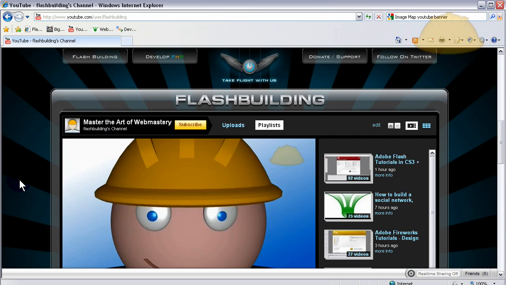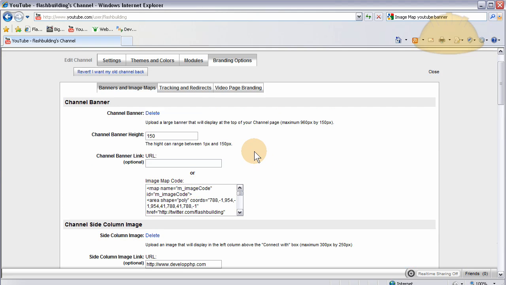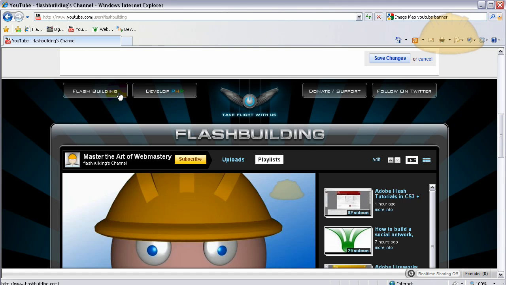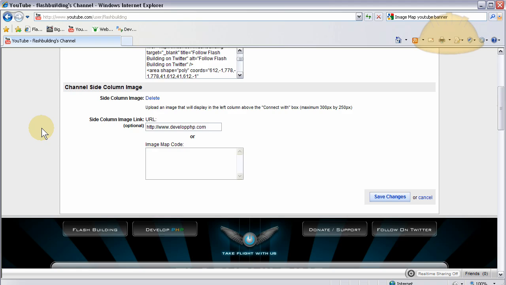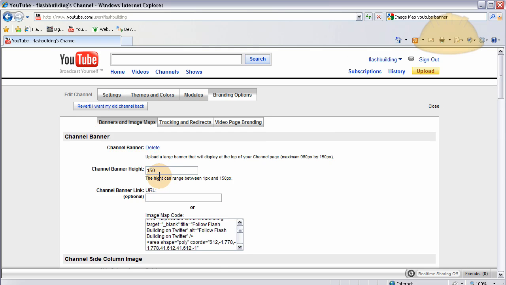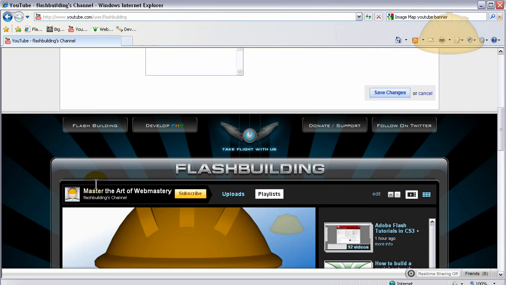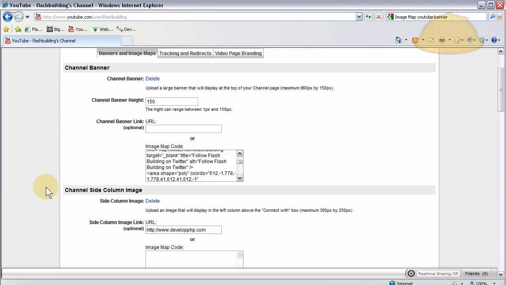Now, all of these can be given image map code. I've only set up image map code so far on my top banner, which is this one. The image map code is what allows me to place these independent buttons up here along with my custom graphics. I have my channel banner height set to 150, so it pushes down 150 pixels. My regular normal channel start is at 150 now, and that's what that does.